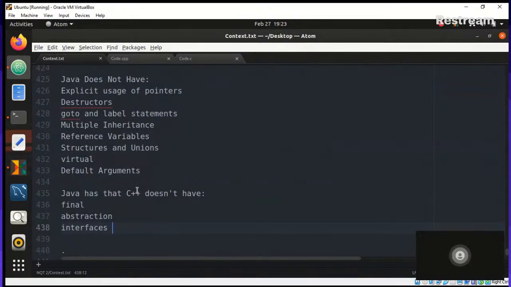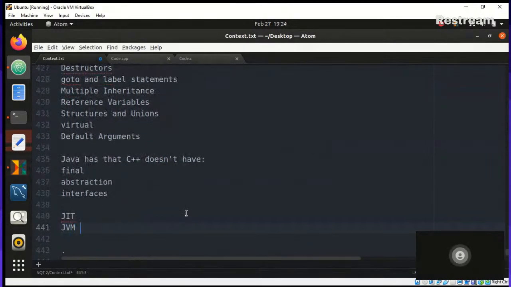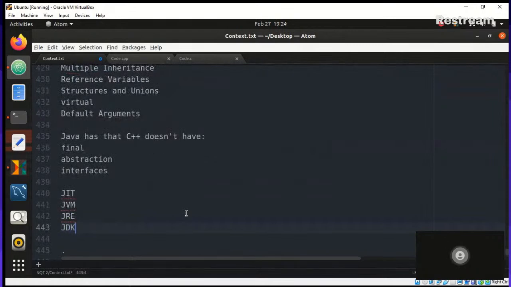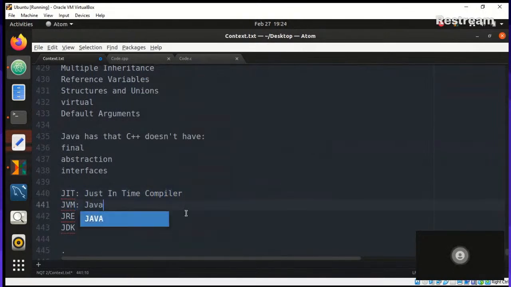So going ahead from this, let's now move ahead to a few other important concepts that we need to know when it comes down to Java. So first thing, there are a few basic terms that we need to know, and these terms are JIT, JVM, JRE, JDK. Let's try figuring out what these are. JIT stands for just in time compiler. JVM stands for Java Virtual Machine, and JRE stands for Java Runtime Environment. Finally, JDK stands for Java Development Kit.